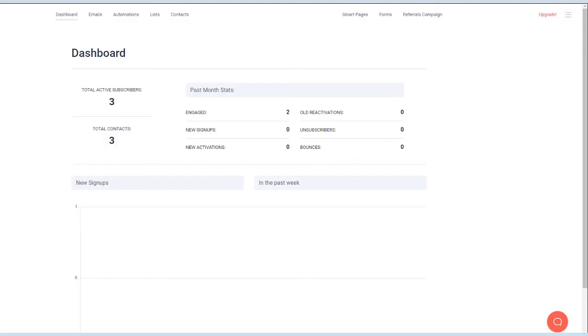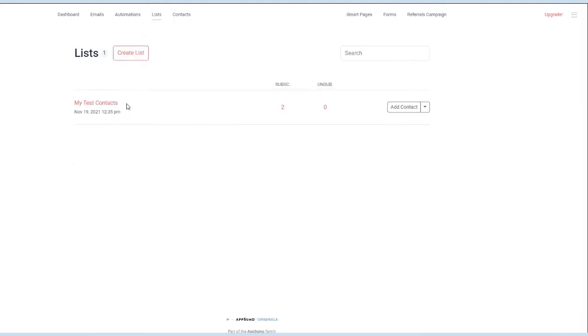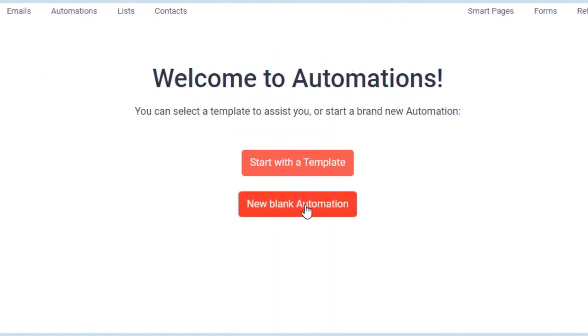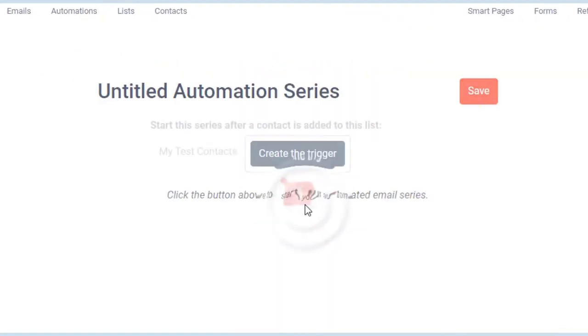Let me log into my SendFox account. I will later create an automation and trigger it with a list with existing contacts in it. I will use this list, My Test Contacts. Let me now create a new automation. I'll start with a blank one.